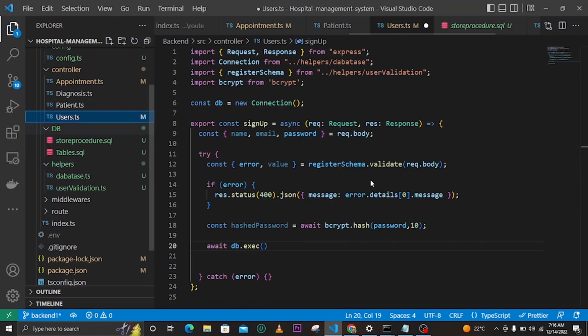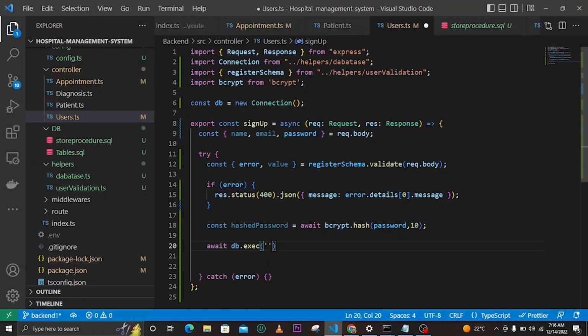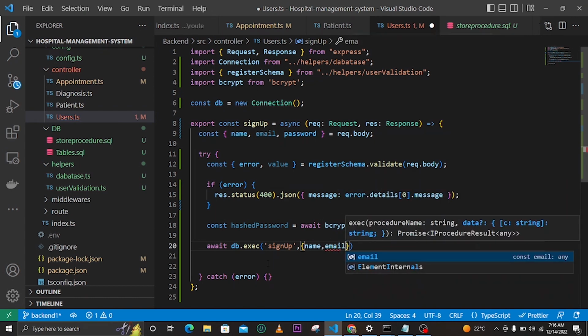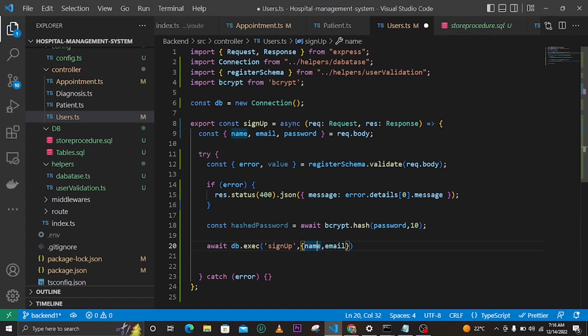So come here, and now inside here we can add these quotation marks and add the signing up, because you need to give it as a string. And then now we can give the other data. So the data will be name, or the argument that can have email. And I'm doing it this way because this will go like an object.